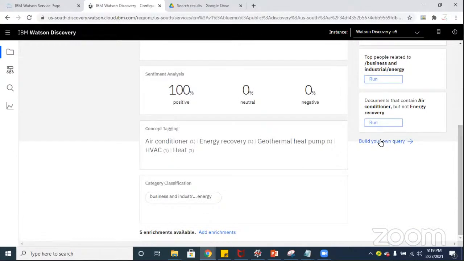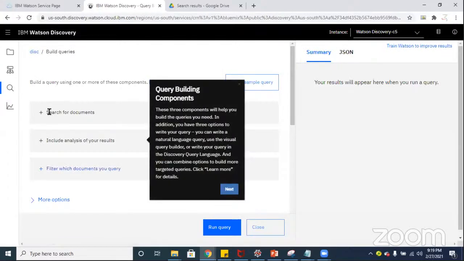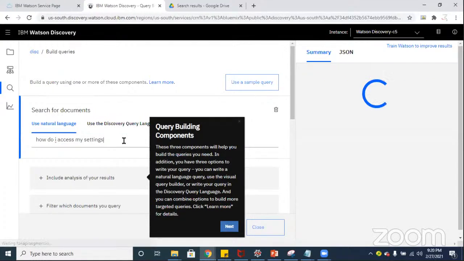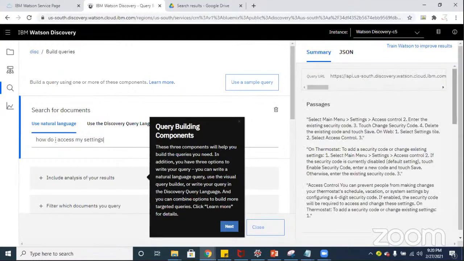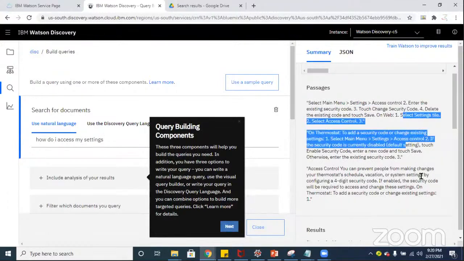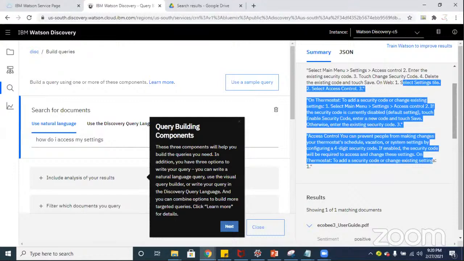So to run your query, you can click on build your own query. Click on search documents. Let me say, how do I access my settings? If you ask this question, then your question will be processed, and you can see the settings. Select main menu, enter the existing security code, touch change security code, delete the existing code, and touch save. So this is the answer that your discovery has returned.